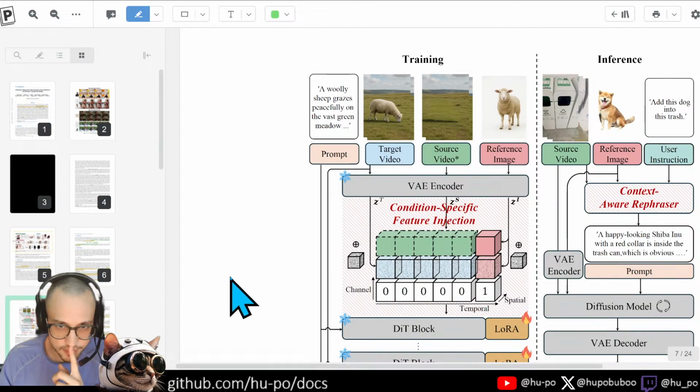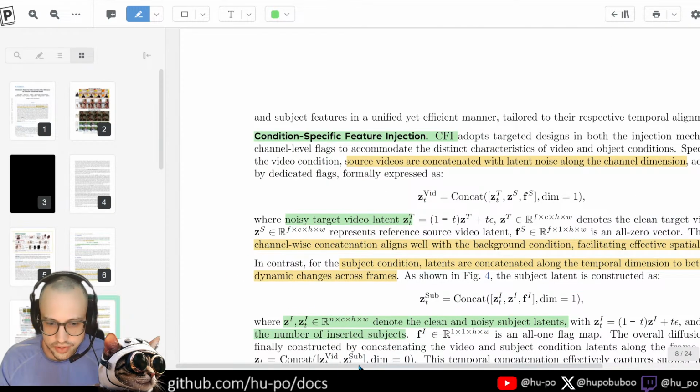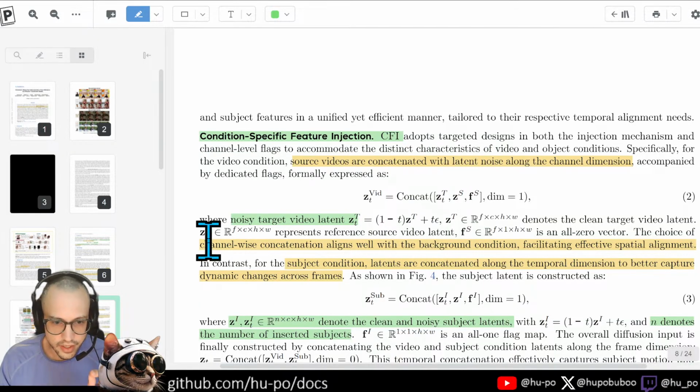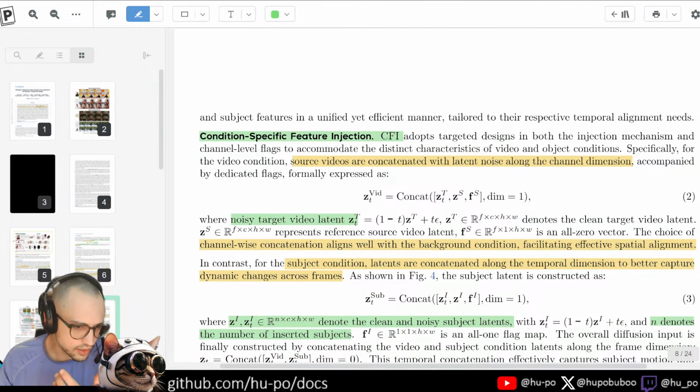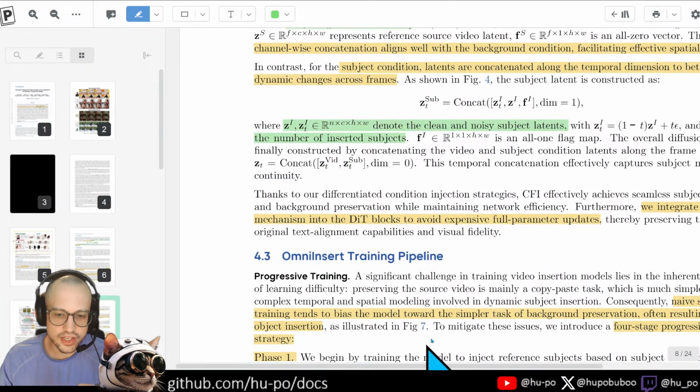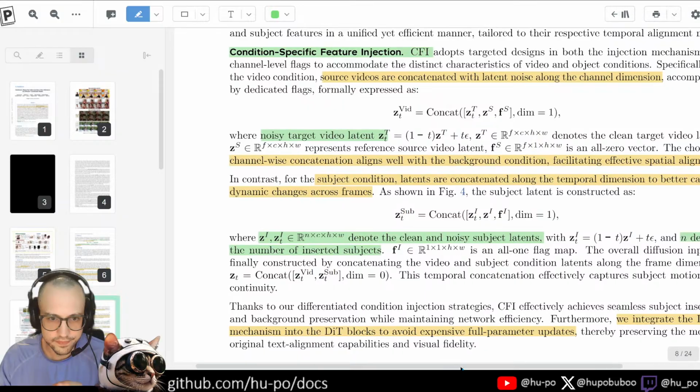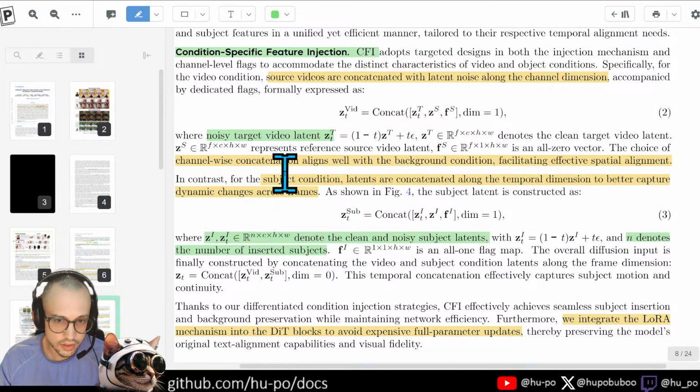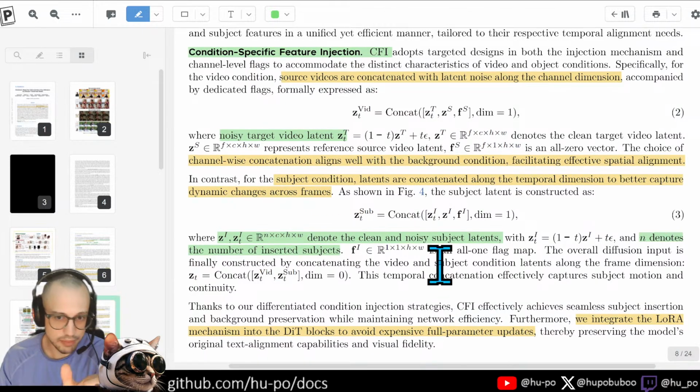They have a nice sentence to describe this, but here's the key sentence here. Channel-wise concatenation aligns well with the background condition, facilitating effective spatial alignment. Right? So the background, or I think they call it the source, it's more important that you get the spatial part right. So that's why they concatenate this feature in the channel dimension, or the spatial dimension. The subject condition, which is like that specific sheep, latents are concatenated along the temporal dimension to better capture dynamic changes across frames. Okay, and you can see here they have, this is the subject, and this is for the whole video.